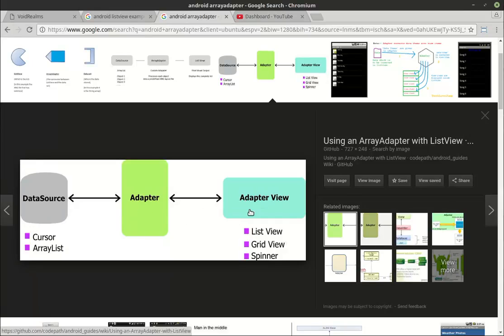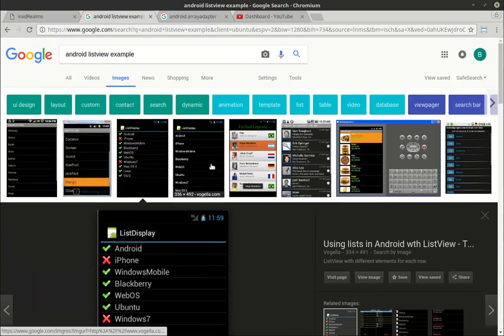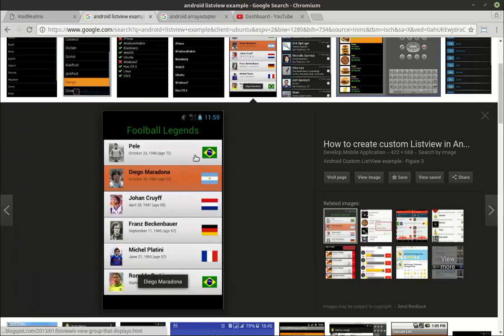That sounds complex. The adapter view is just the list view, the grid view, the spinner, et cetera. So think of this as the control. This is your data. And the adapter is kind of the glue that tells everything what needs to happen and makes it flow smoothly. The reason for that, and let's go back to this, you know, football legends.